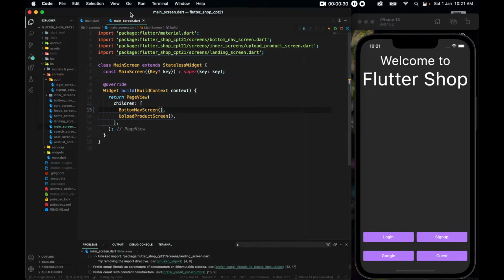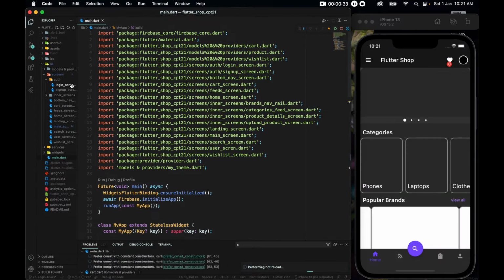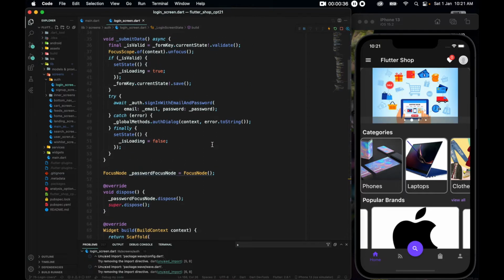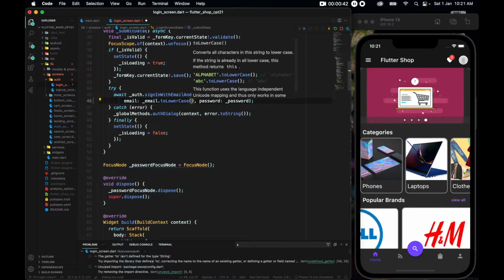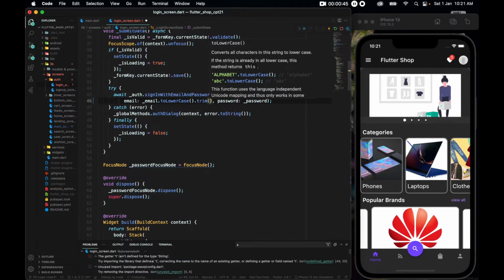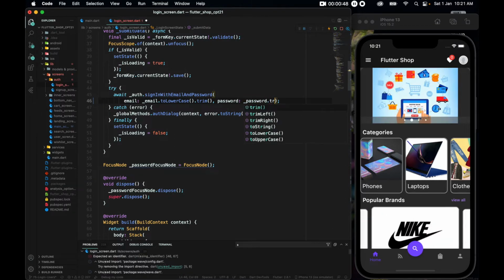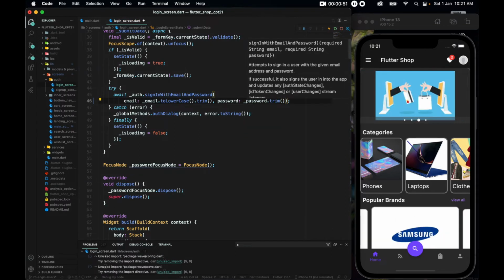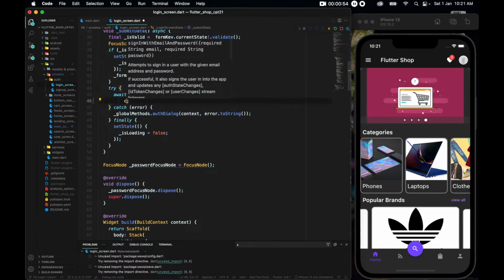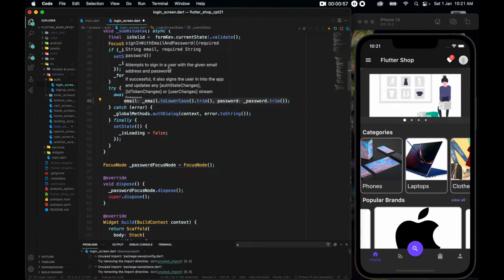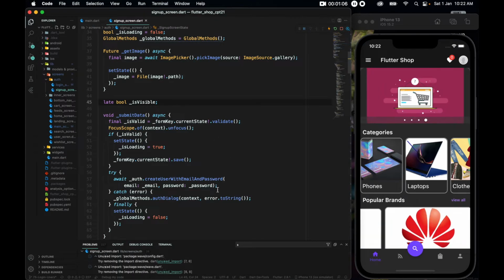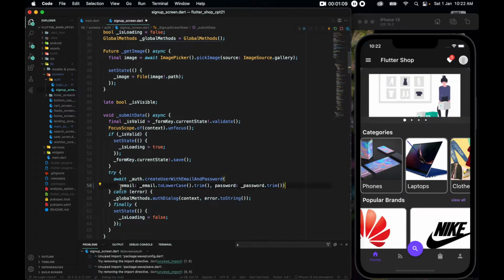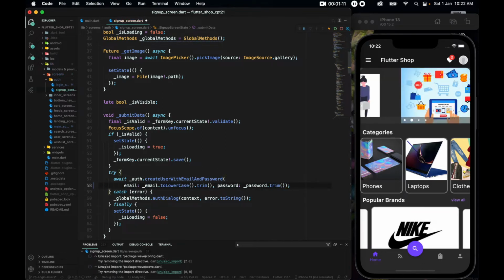Bottom navigation screen. Now let's get rid of this. Let's go to our login screen. And where we have this email, this should be .toLowerCase().trim(). For the password, we are going to do the same. Copy this. Go to the sign up screen. And here too, let's just paste it. Great.